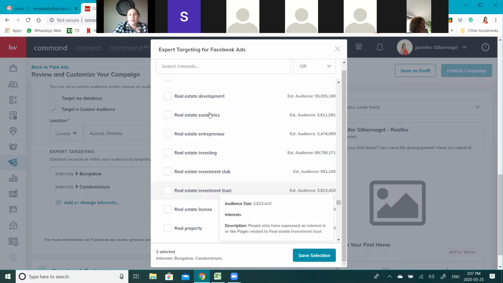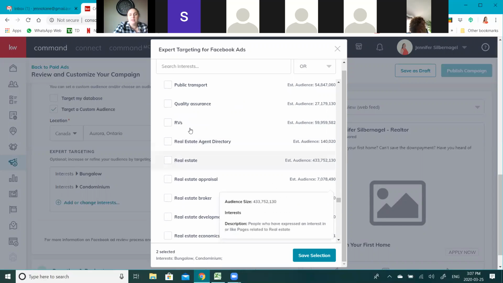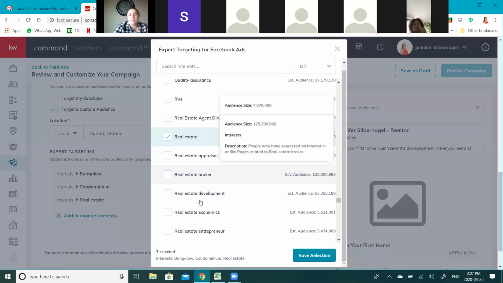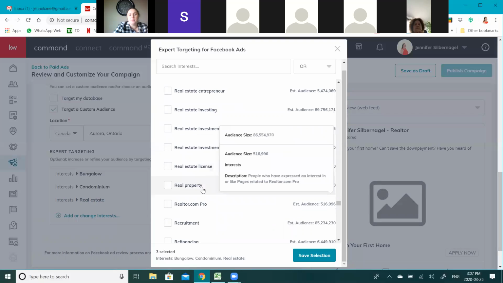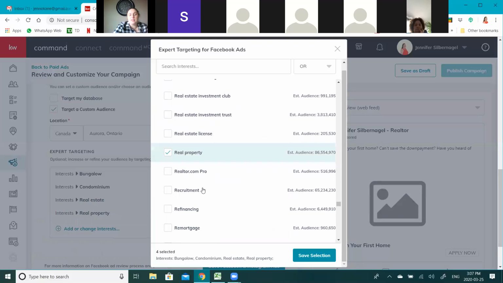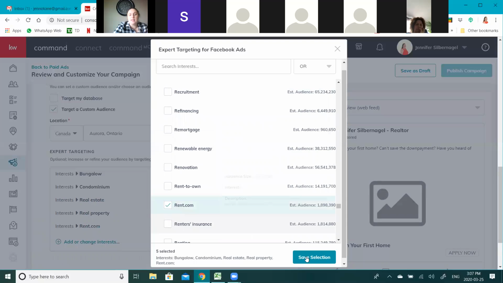And take a look at what the options are here, right? Is it just real estate? I don't really want an agent directory. I don't want a broker. I don't want appraisal. I don't want investment clubs. Maybe I'm interested in real property. Maybe I'm interested in rent to own as an option, right? So then I can save those selections.